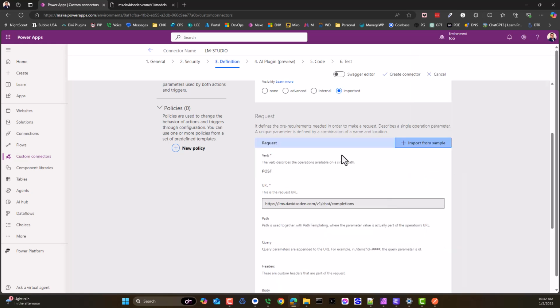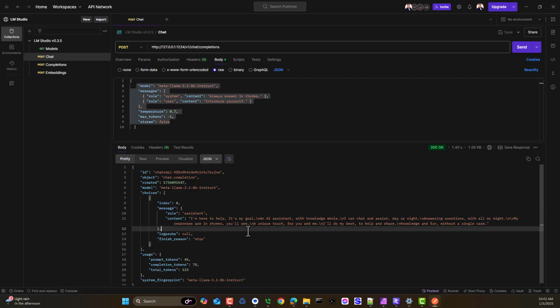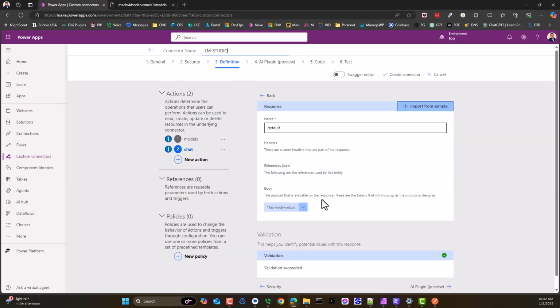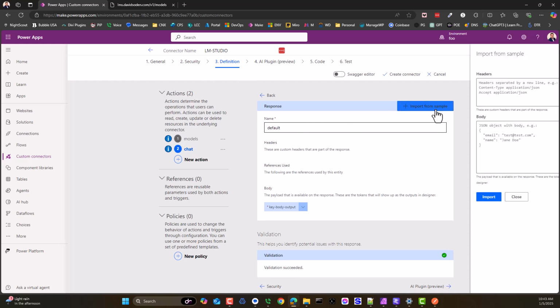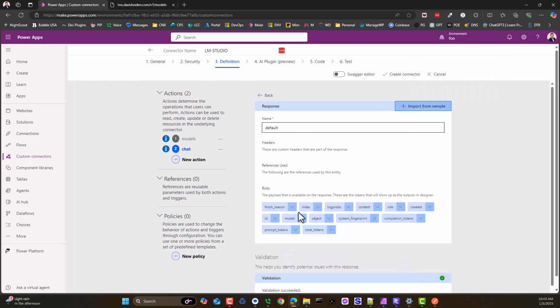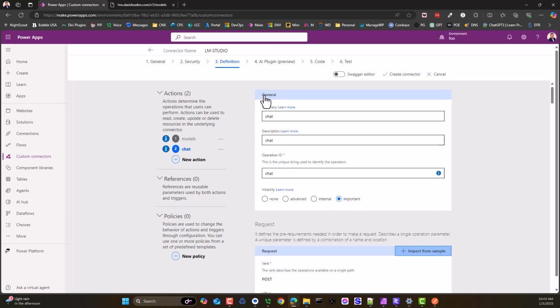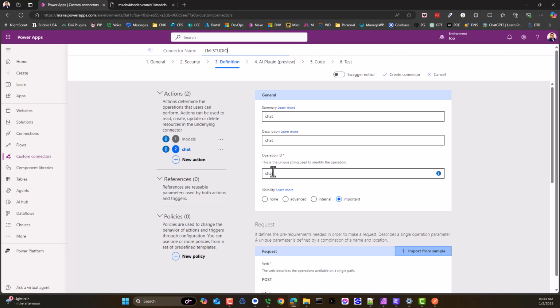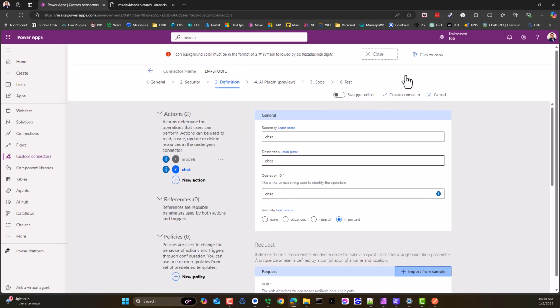I'm going to use import, and now once again, we'll come back over to here. I'm going to pick this up because I do need to get the response. So we'll grab this, import the response, and all of that's good. All right, so now we're going to go back out. With this being said, we now have all of the information that we need. And at this point, we can now click on create our custom connector.